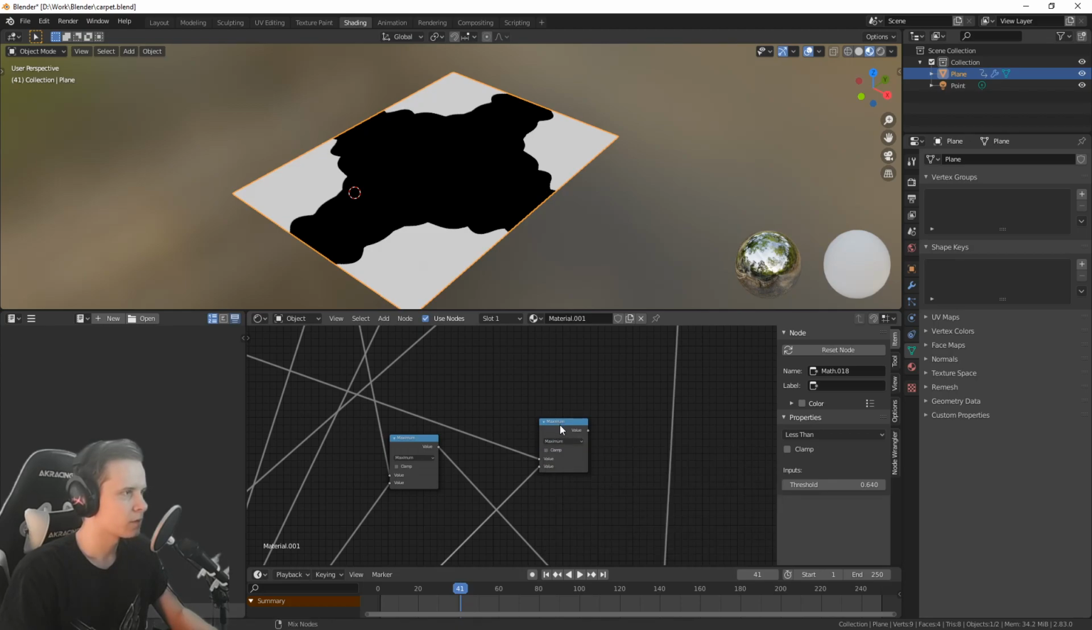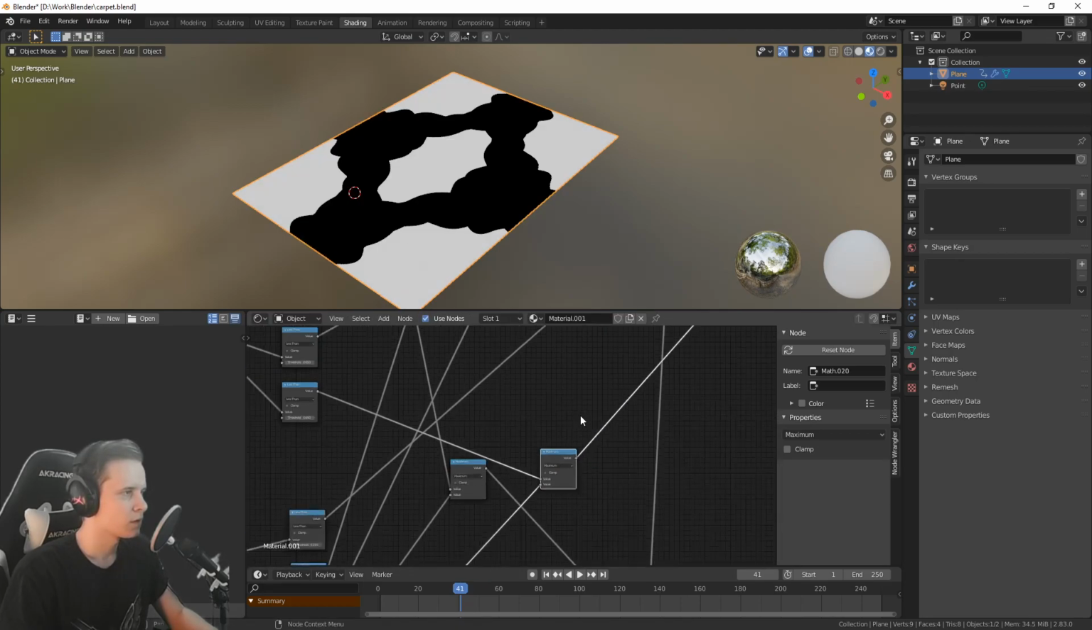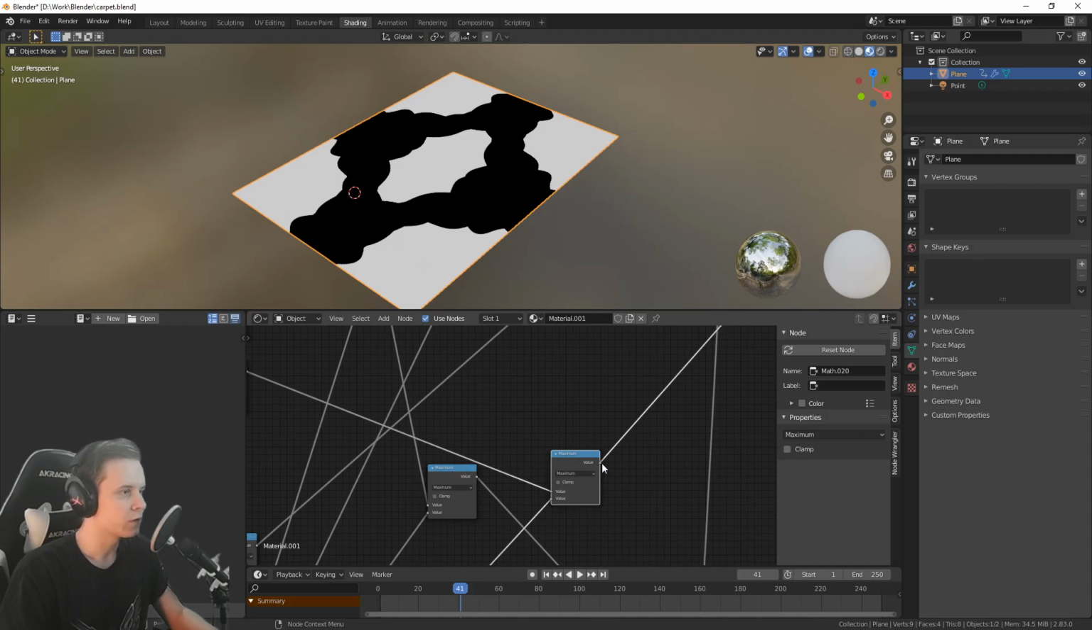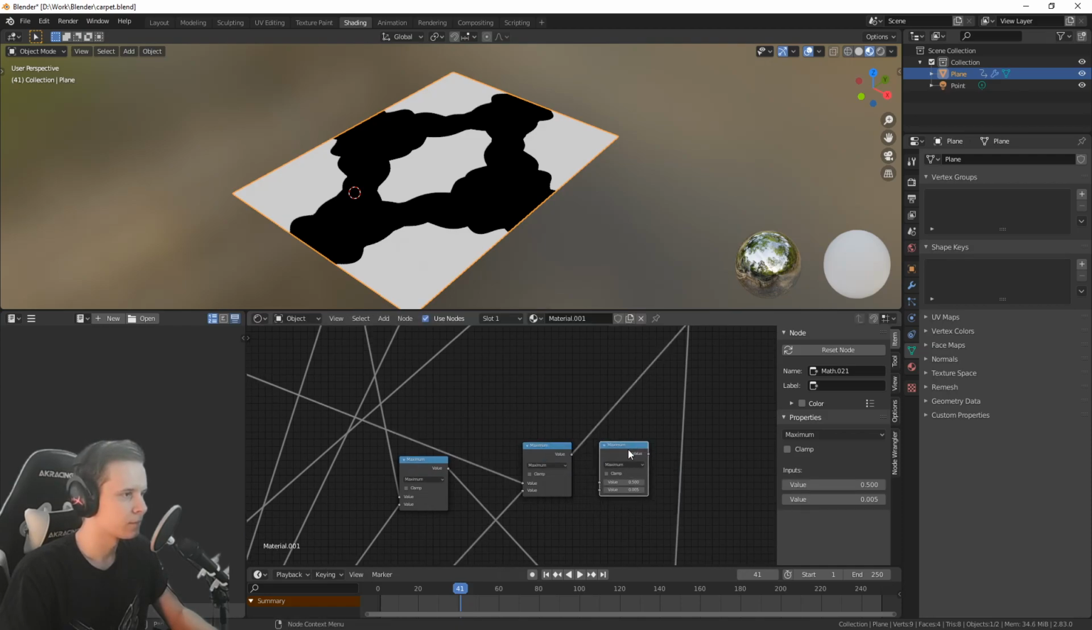With maximum. Then I'm gonna invert it. I can invert it by doing subtraction.